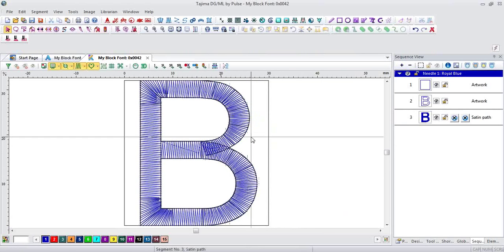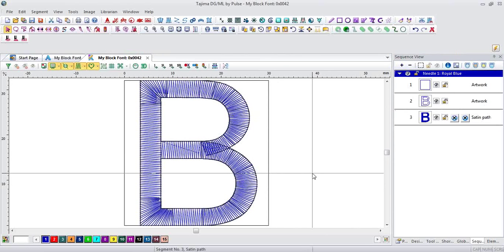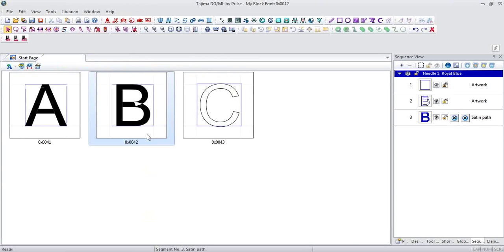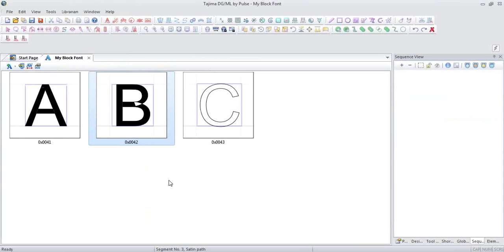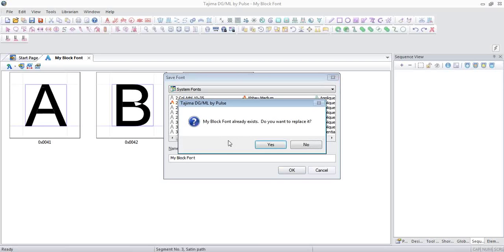So once you're satisfied with it, now we have our satin stitch segment, start and end point. I'm happy with that. We have our kerning box, we have our artwork segment for the letter, and we have our satin path. Good. Control S, save it, and it will be refreshed there. This stage again, I press Control S, and we override the existing font. Yes.